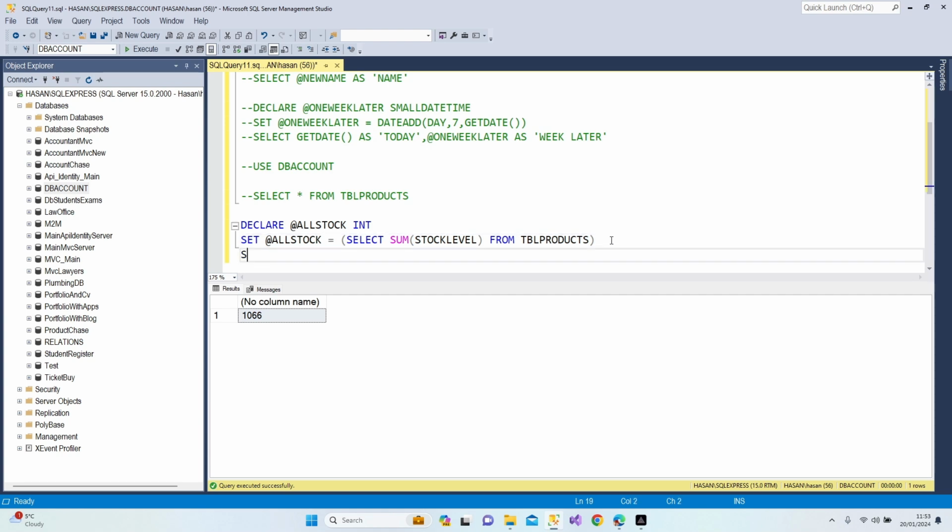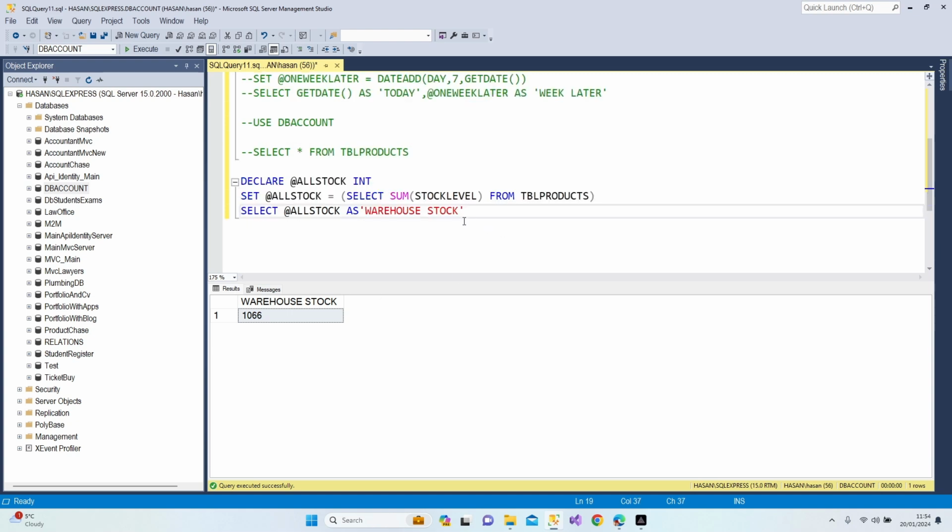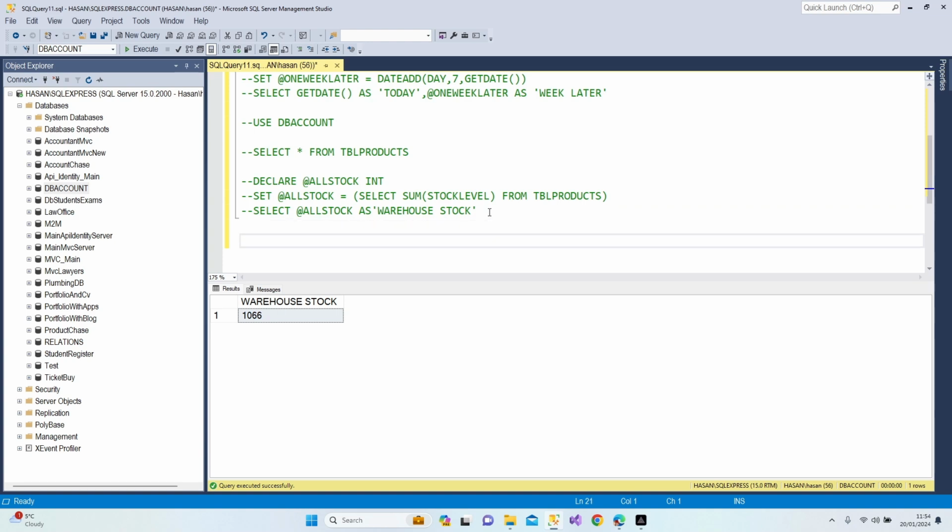All right, let's select @all_stock as warehouse stock. Function 5. As you can see, warehouse stock is 1066. Perfect. But you can also use another way of setting our data.